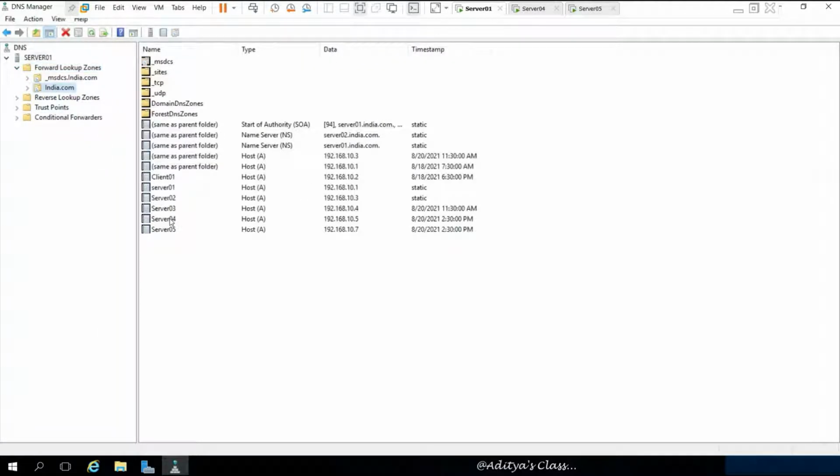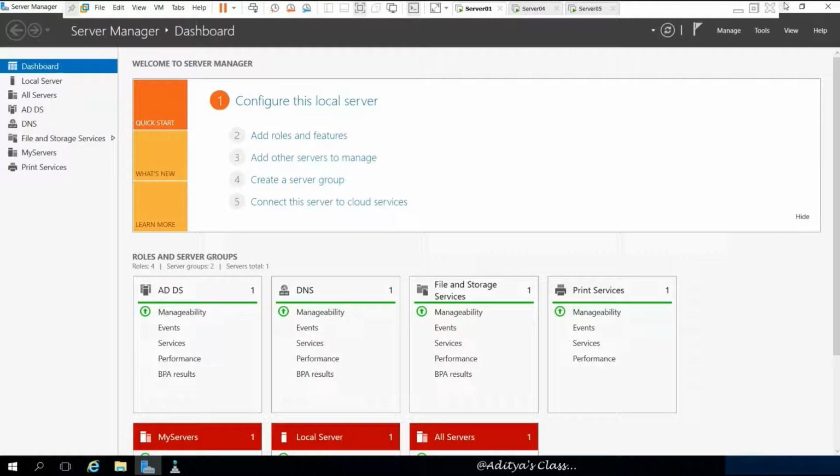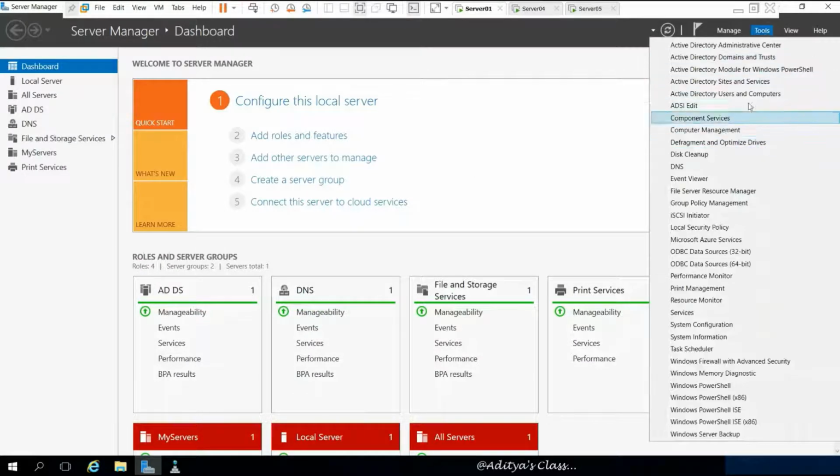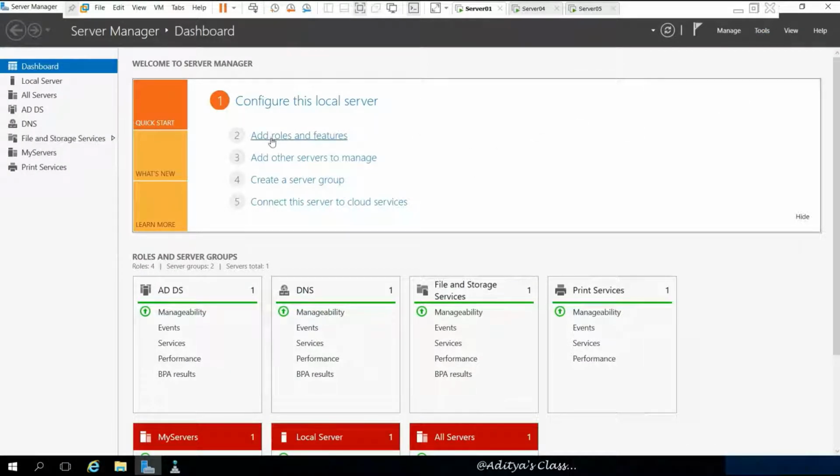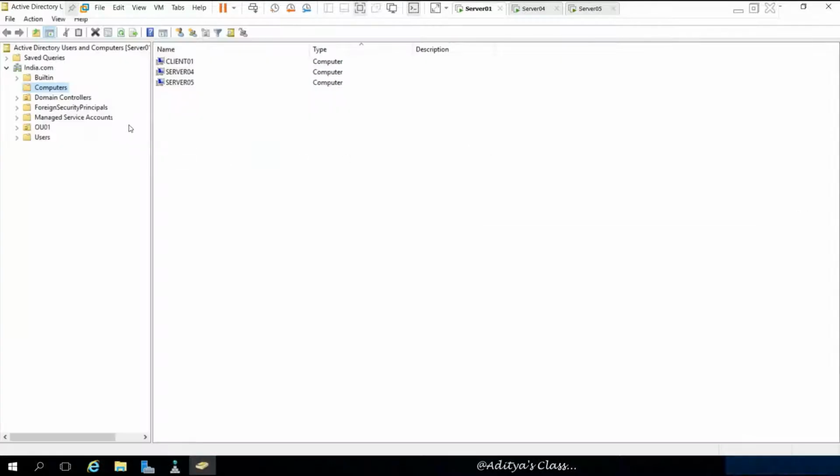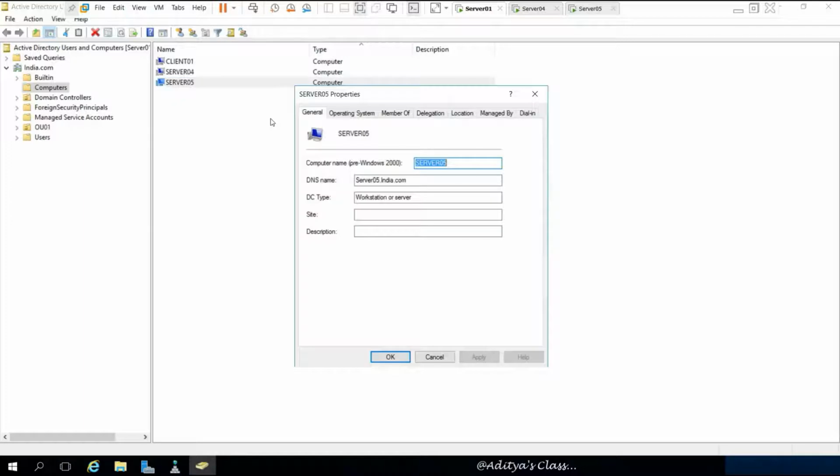So you can see I got server 04 and server 05 records in my DNS zone. Likewise, I can go to Tools, Active Directory Users and Computers, and also check server 04 and server 05 are two other clients apart from client 1.